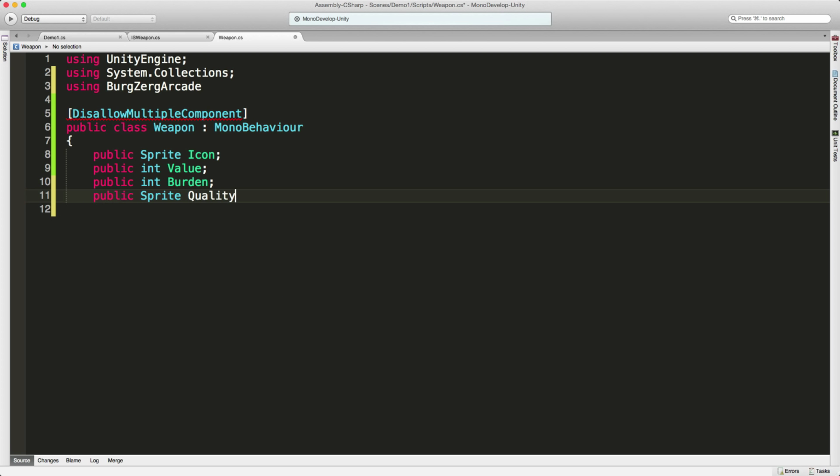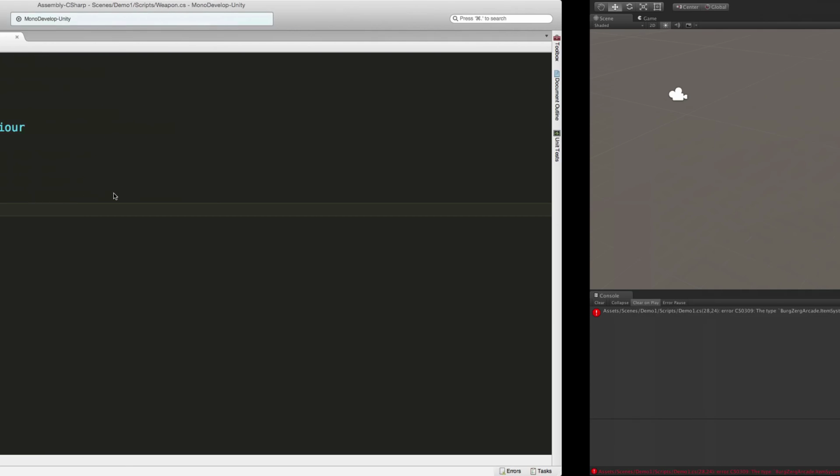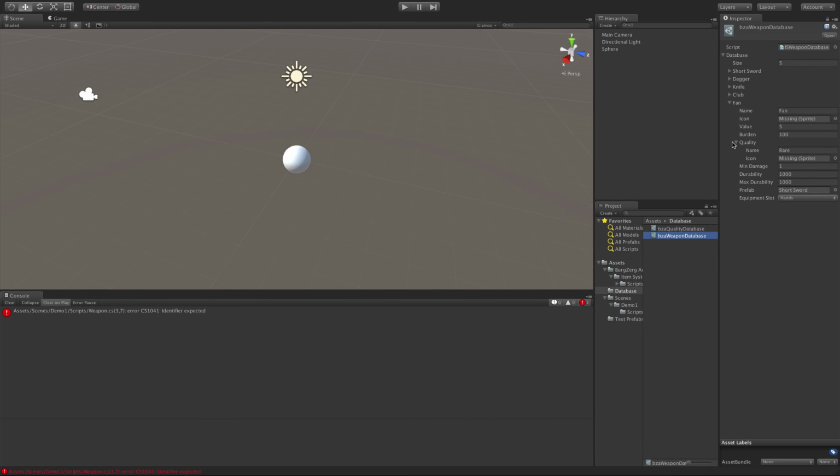And I'll call it quality. Save that off. Looks like I'm missing a parenthesis down there. We'll go ahead, we'll save that off. We'll come back in. So that takes care of this. Min damage, which for now is just the base damage. It doesn't have a min and max right now. That's something we'll want to work on a little bit later. But for now, we do have a min damage.